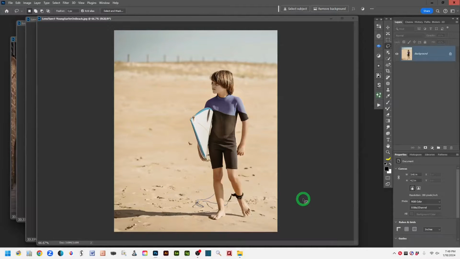Hi, this is Robin, and in this video I'm going to talk about and demonstrate how to relight photos using the lens flare and lighting effects filters in Photoshop.